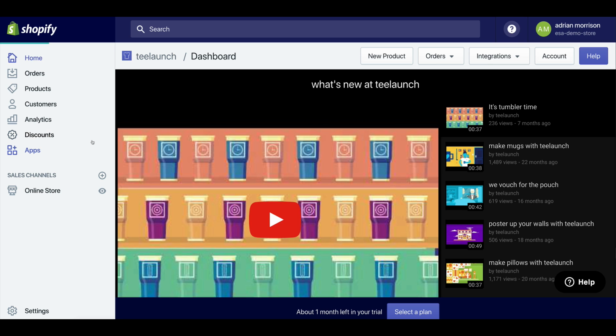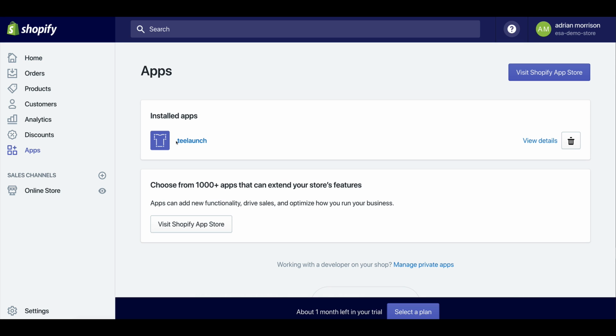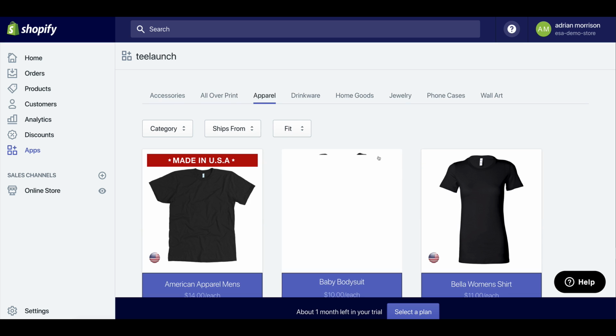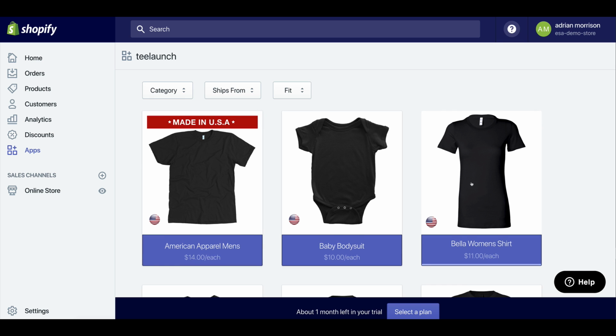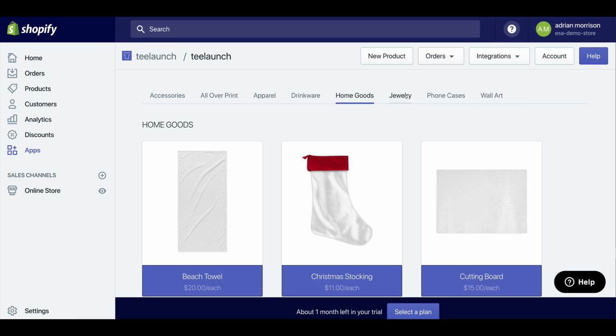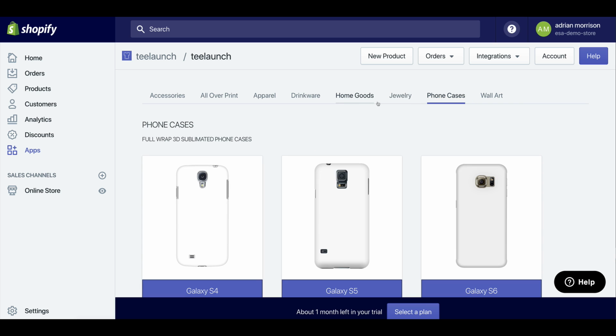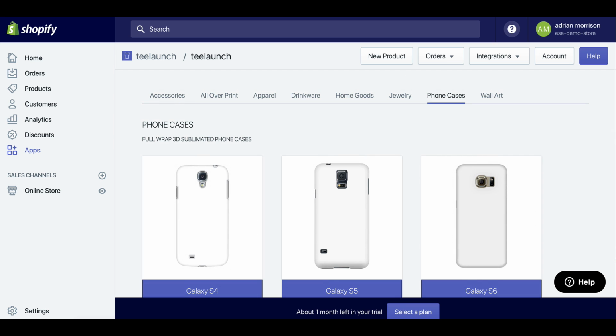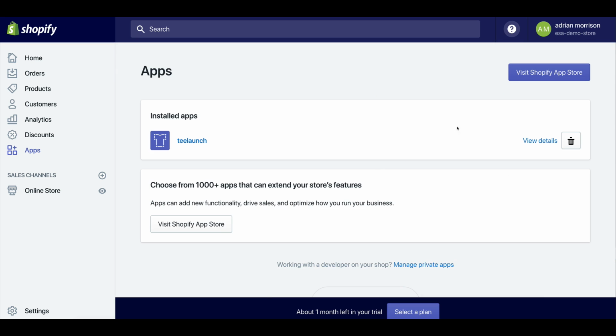When I come over here and I click on apps, I'm going to see T-Launch is now installed and connected to my store. So I can click on it, and now I can start using their fulfillment service for drop shipping print on demand products. So I can literally start, and there will be modules on this later, building t-shirts and women's shirts, and I can start building drinkware products and putting my custom logos and sayings and stuff on jewelry, and it's all immediately published to my Shopify store and fulfilled. So that's the power of the App Store.